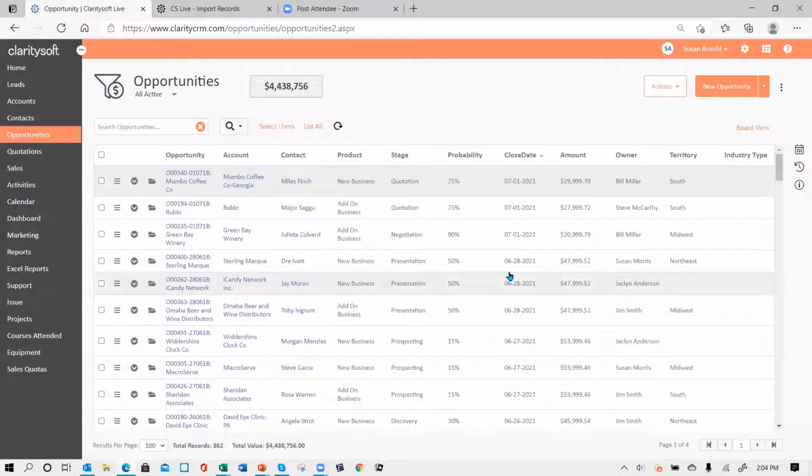So here I am in ClaritySoft, and I'm in my opportunities module. And in the opportunities module, with the new interface that was released last fall, you may have noticed that the total for the opportunities that you're viewing is at the top of the screen now, as well as at the bottom. This makes it a lot easier for you to see what your total amount is as you work with your opportunities and you perform different filters on the opportunities.